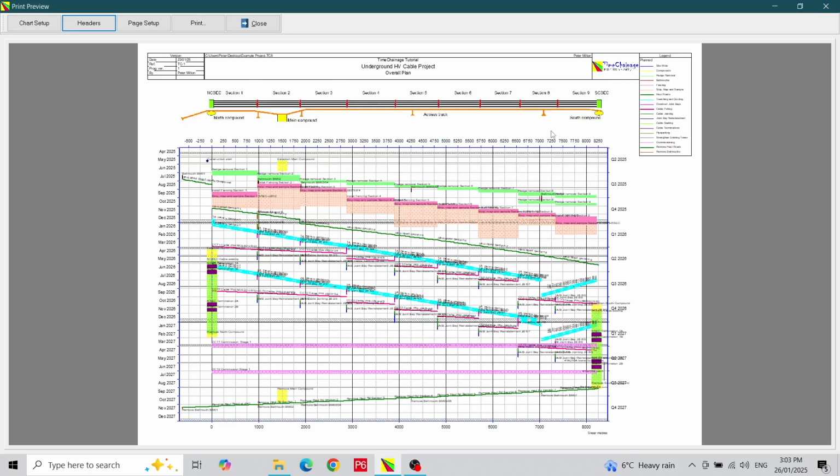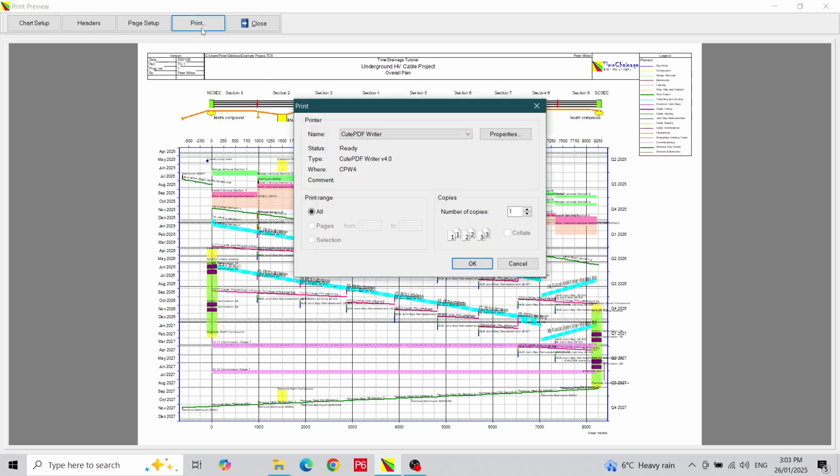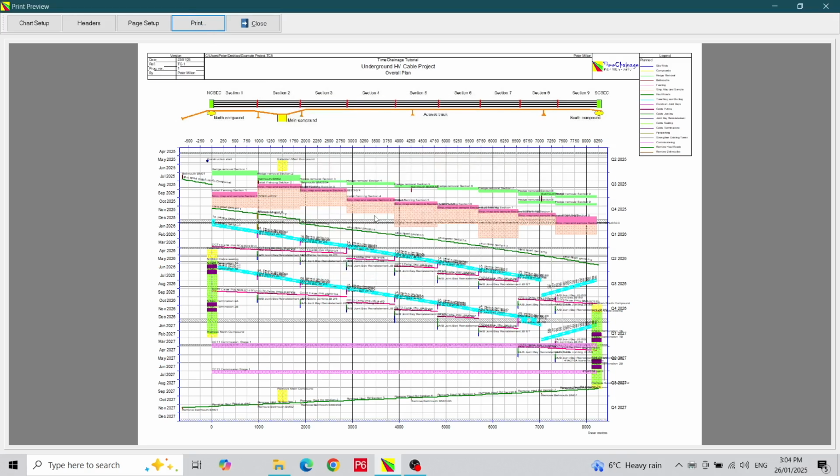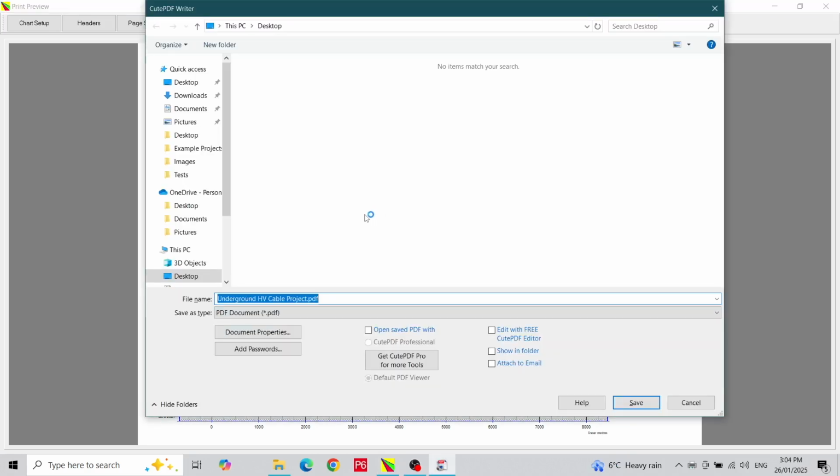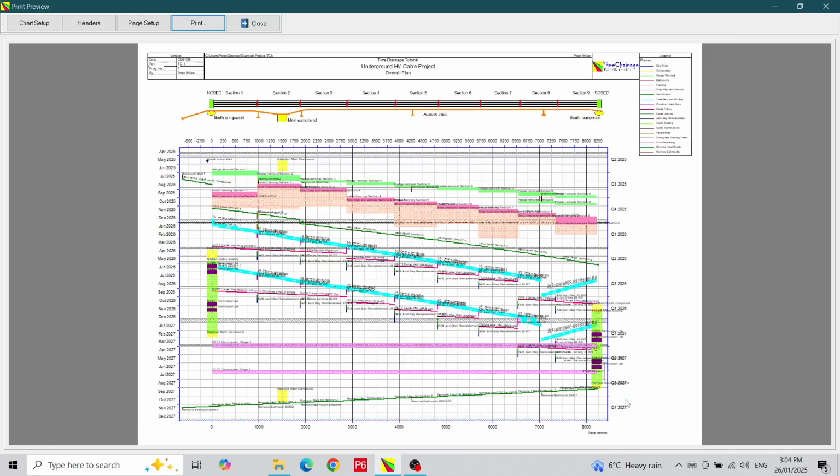We have finished formatting the chart, so we can now print it. We set the printing options up earlier, so there is not much for us to do. We click on the print dialog, then press the OK button. We then provide a file name, and I will use the default project name, and then save it to the desktop. The PDF is now saved.